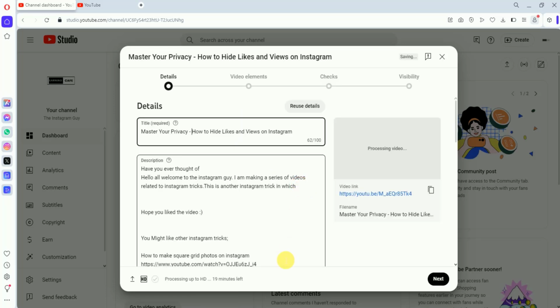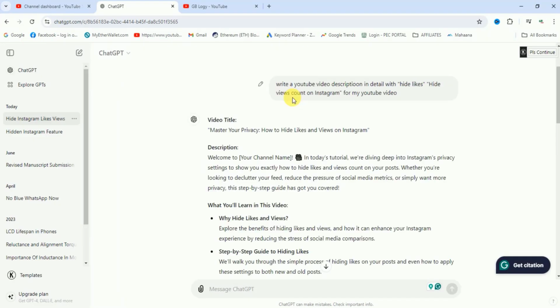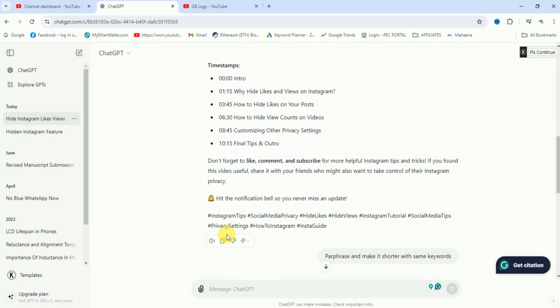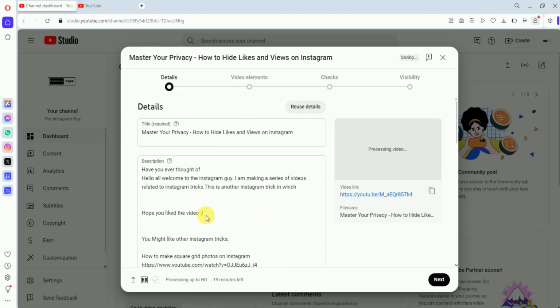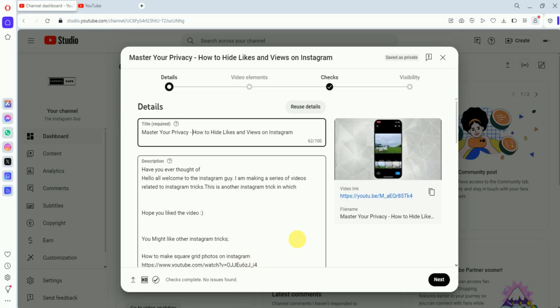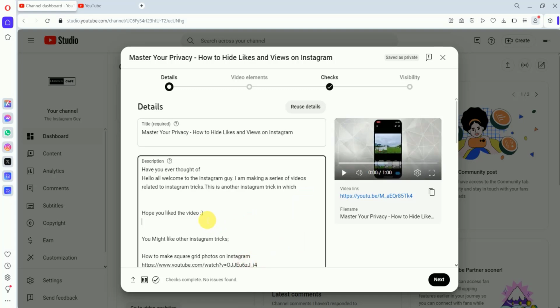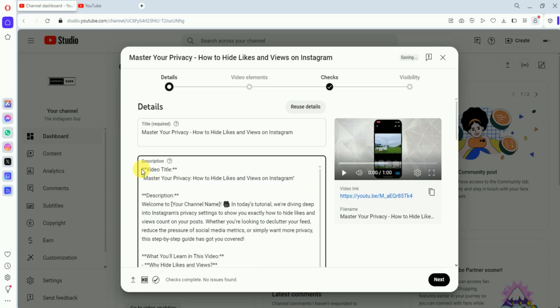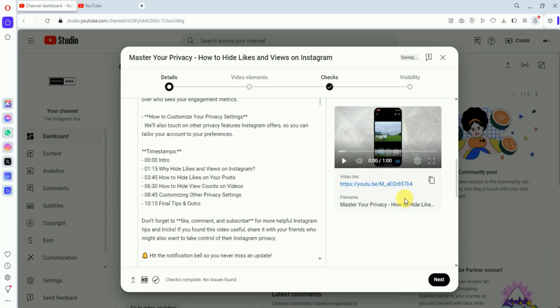Okay, so again we will go to ChatGPT. So here you can see when you have given a command to ChatGPT, then it has given you a complete description for your YouTube video. Okay, so you can just scroll it from here and you can simply copy this description. Okay, and you can just go to your upload section and here you can simply paste the description. Okay, so make sure that your description is within 5,000 words. Here I just want to delete this timestamp.